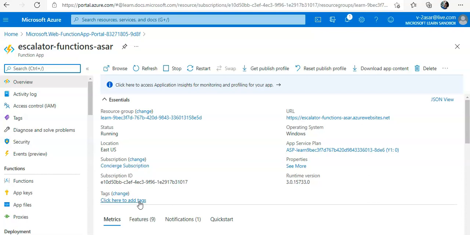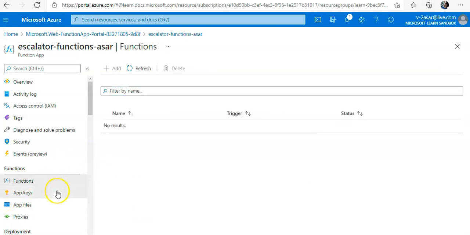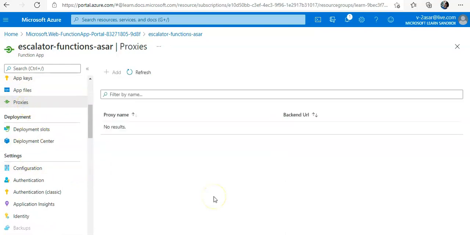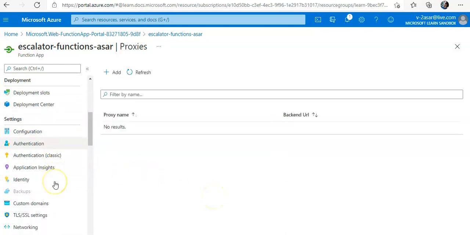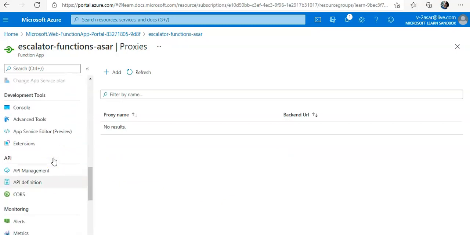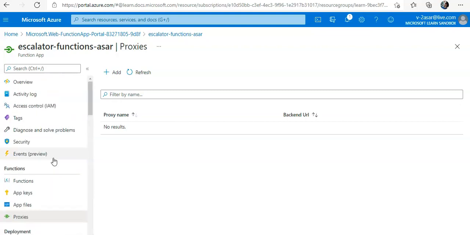We'll look at how to build, configure, and execute a function. So this is the function app, a simple function app. You see that there are no functions that I've defined. There are app keys, app files, proxies, configuration, authentication, networking, custom domains, advanced tools, like some of the settings you have seen in the web app as well.